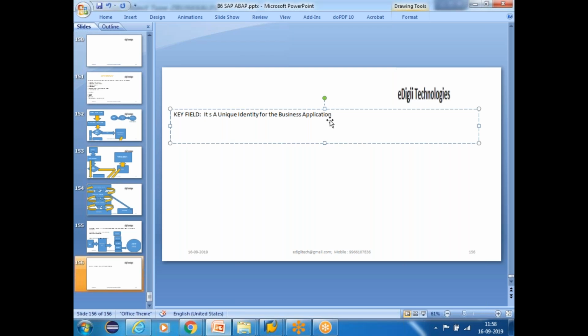Material is the object. Material number is the key. Customer is the object. Customer number is the key. Vendor is the object. Vendor number is the key. And bank is the object. Bank account number is the key, guys. Can you have the same account number for multiple people? No, it's a unique identity for your business application. That's exactly a key field, guys. So an object is nothing but the real world, guys. Just convert your real-world activities into your business. That's an object, and that's a business object.